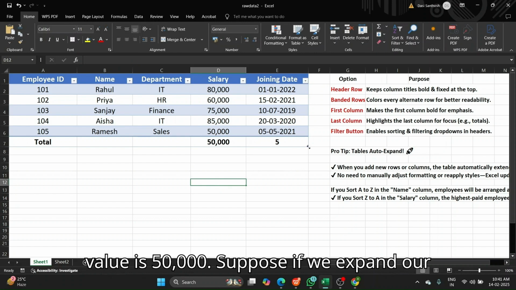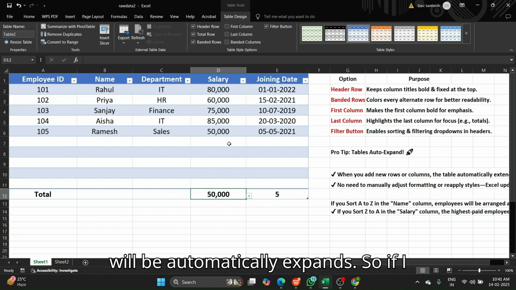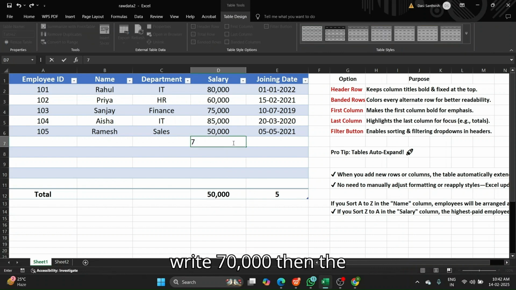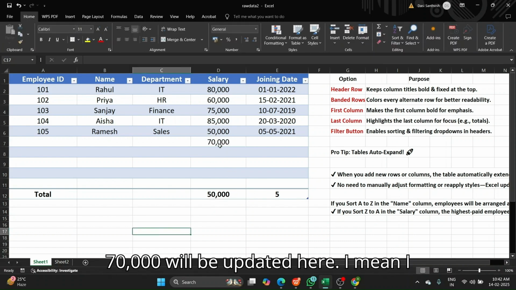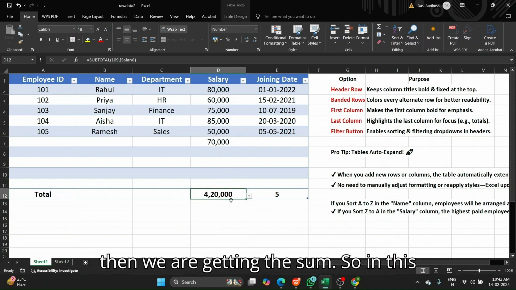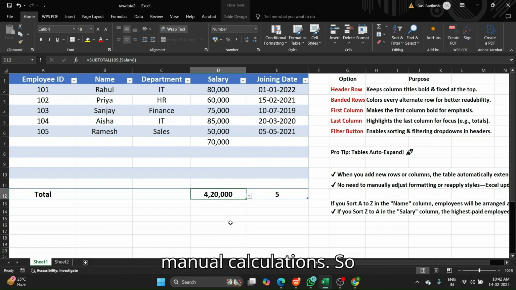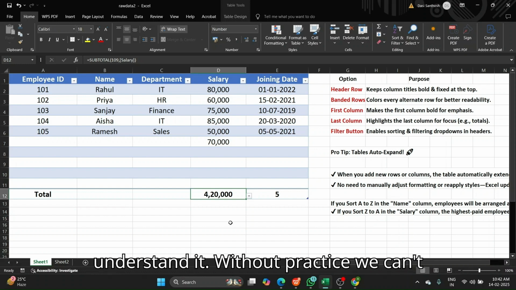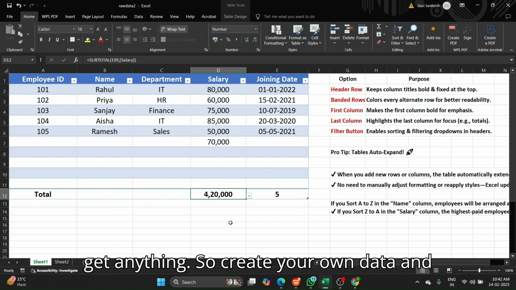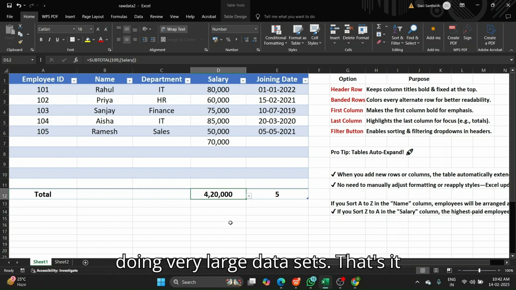If we expand our data, then it will also automatically expand. So if I write 70,000, then the 70,000 will be updated here. I used the minimum value. If I use sum, then we are getting the sum. So in this way we can use these tricks without doing manual calculations. These are some tricks we can understand. Without practice we can't get anything, so create your own data and practice well. If you know all these tricks, then it will be more helpful when working with very large data sets.